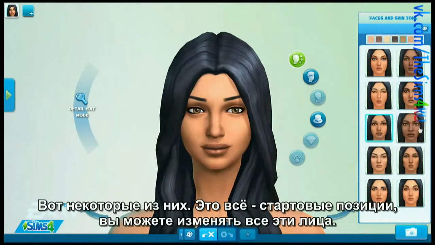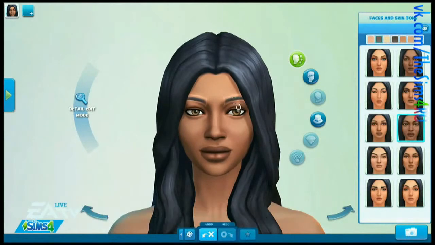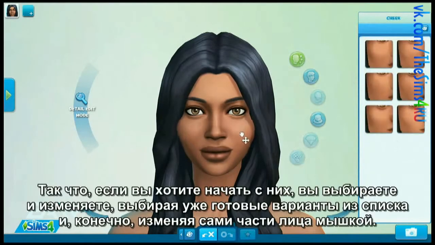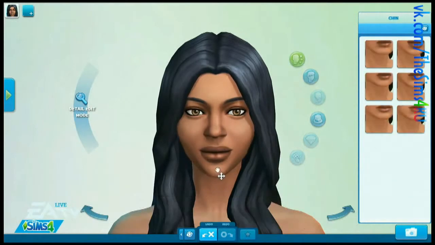So here's just a few snippets. These are all starter points. You're not locked to any of these faces. So if you'd like to start with one of them, you can then further go in and customize it more with these presets on the side and of course with the direct manipulation modifiers.